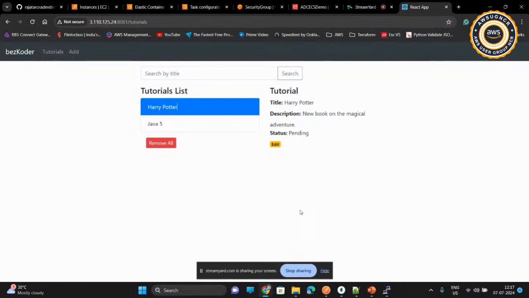Okay, would anyone like to answer why we have provided a public IP address while running the UI container for the API?